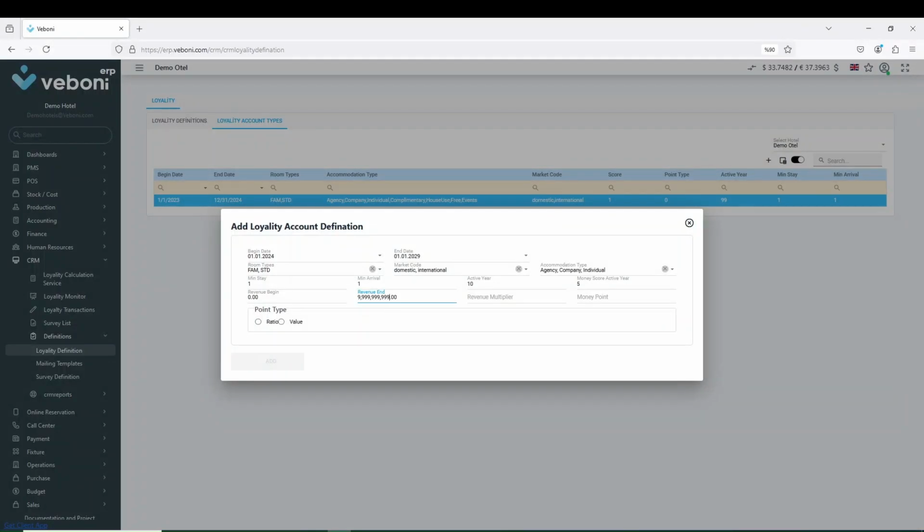Revenue Multiplier is the revenue multiplier. If we want our guests to earn points on the basis of revenue, I determine which multiplier the actual reservation revenues will be multiplied by in the checkout or check-in process. If we give a value of 1 to the Revenue Multiplier section, the reservation revenues will be multiplied by 1 in the reservation check-in or checkout process and will turn into loyalty points.